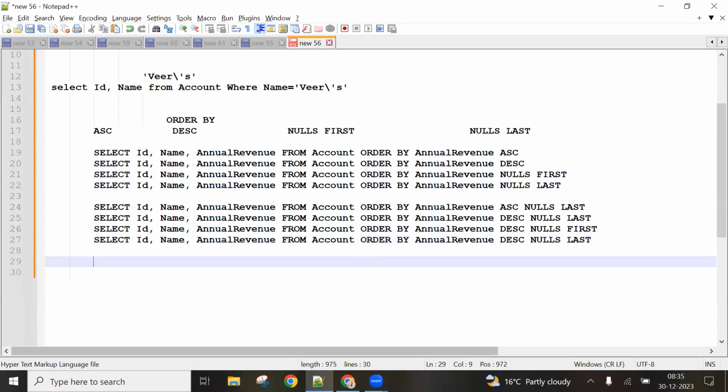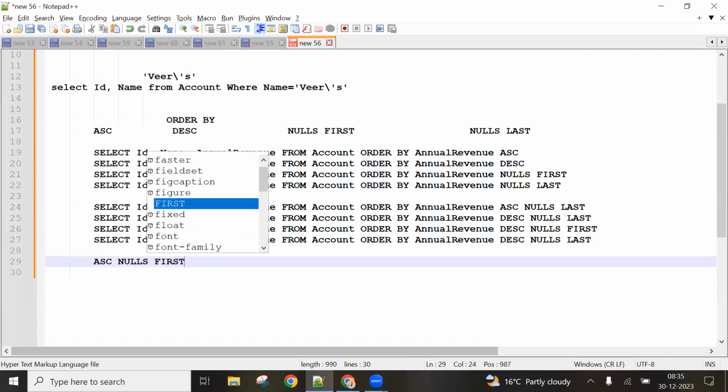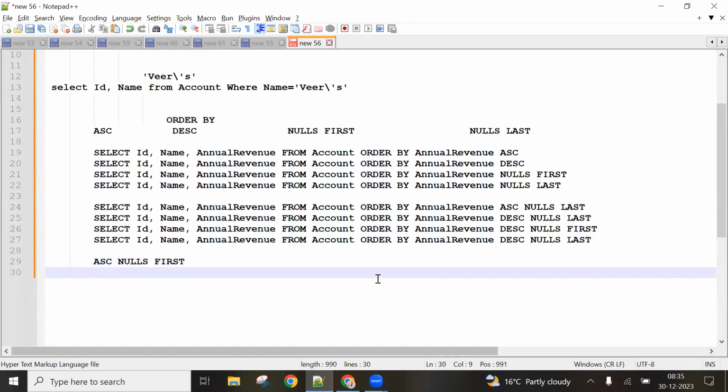Now, this is something that can also be asked in an interview question: what is the default ORDER BY in SOQL? So default is ascending, nulls first. I mean, that is the default.